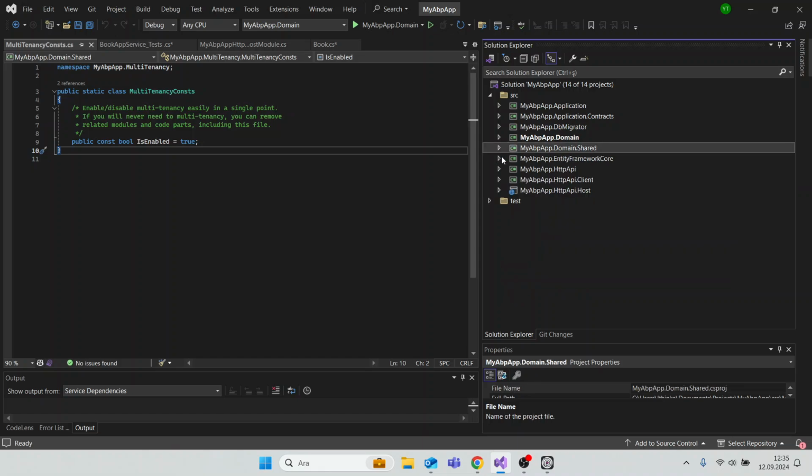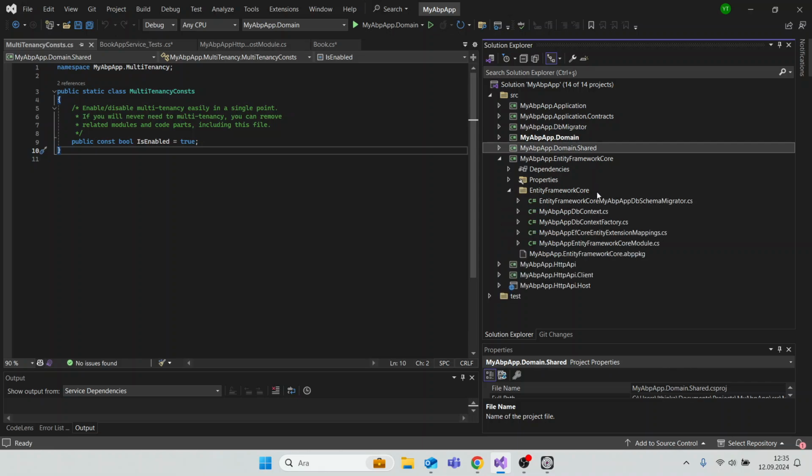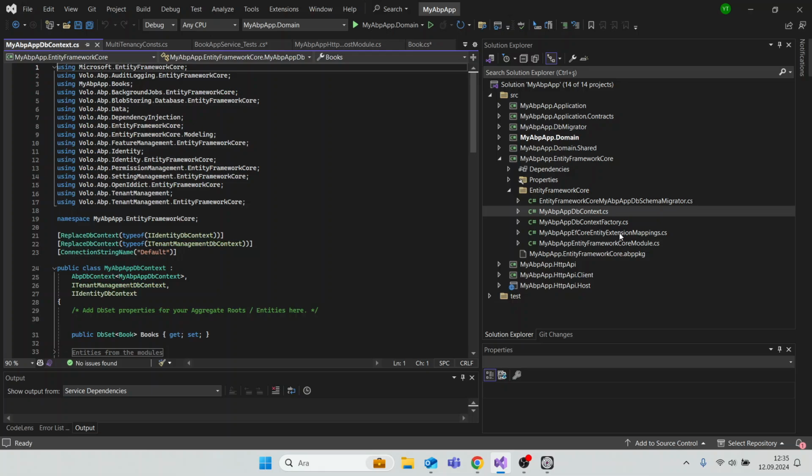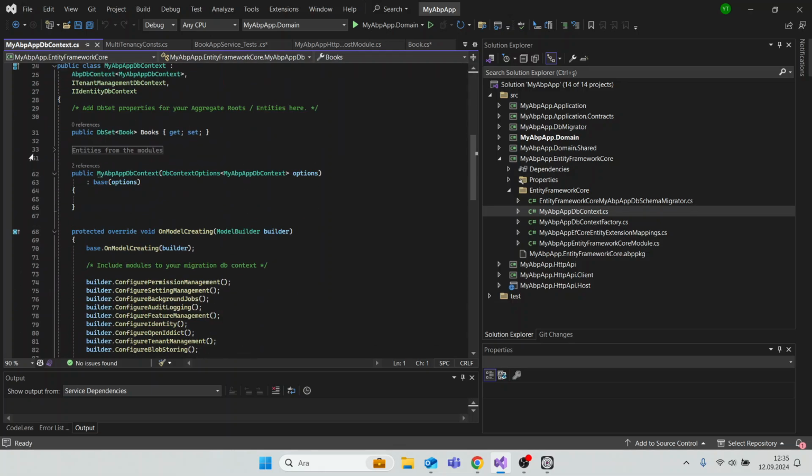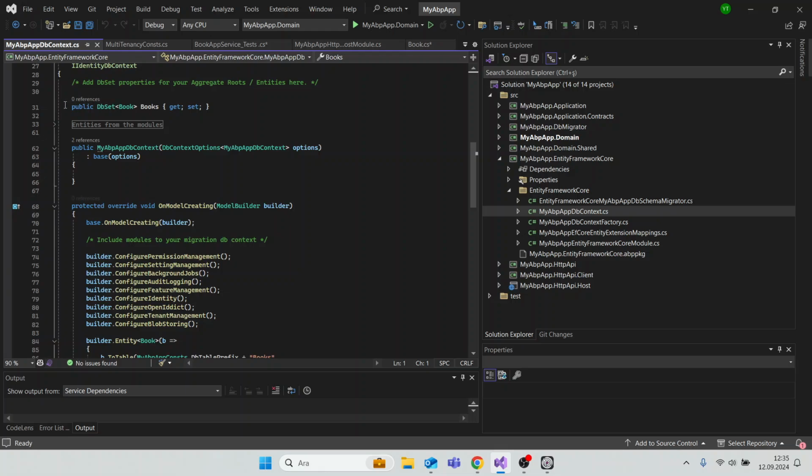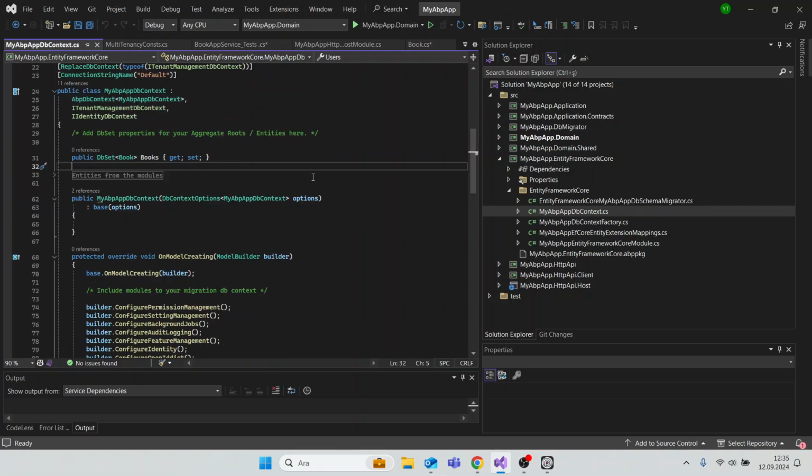Let's go with the EF Core layer. In the EF Core layer, we can define our DbContext or our entity configurations here like this, or all DbContext operations like this.